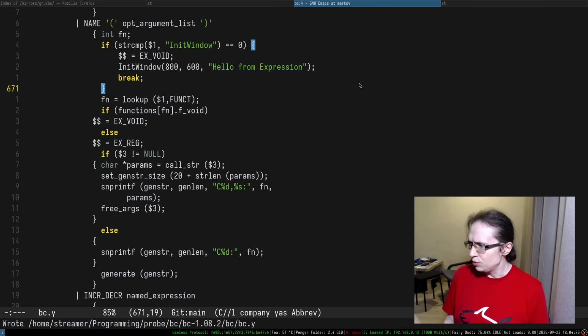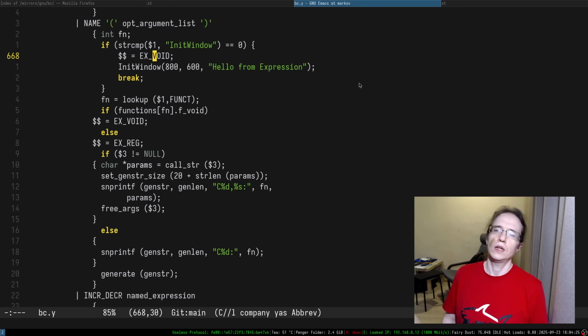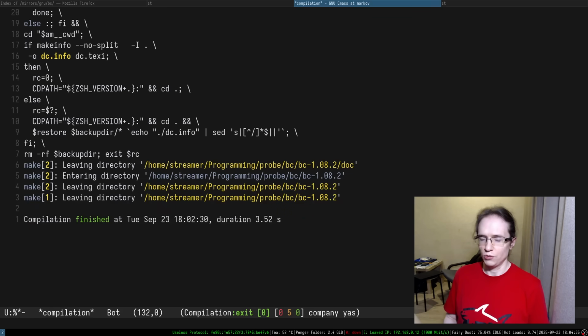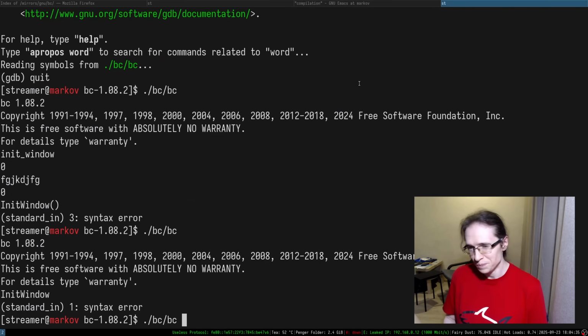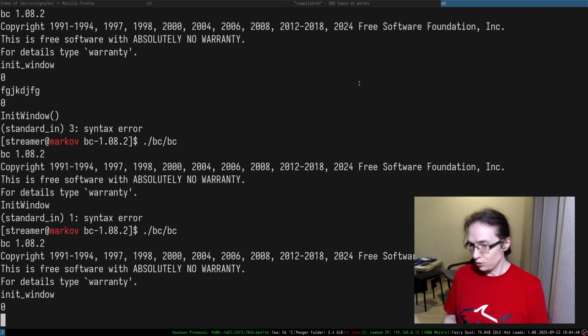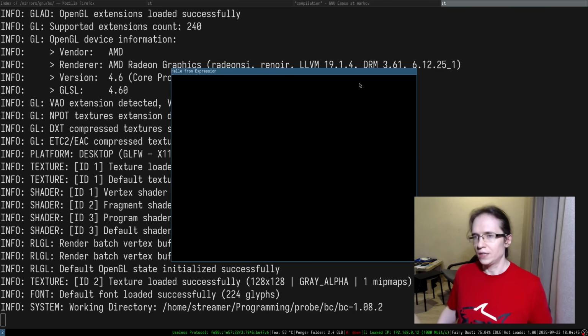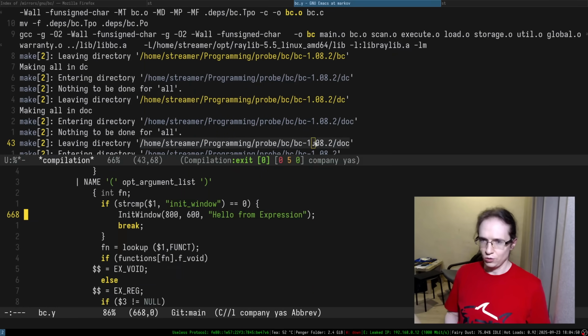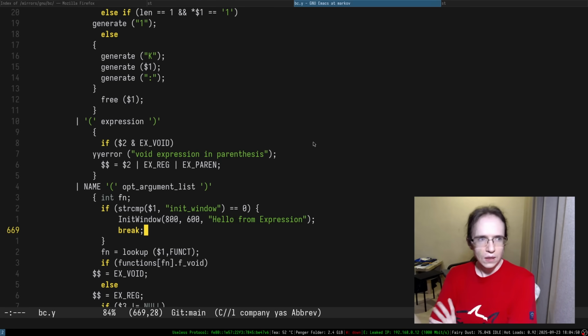Isn't it prohibited to use uppercase in BC? Ah, okay, you're right. So let's try it like that then. Thank you so much for reminding me, I completely forgot. So init window, and it's probably not going to work because it's a variable. But now if I do init window, yeah, thank you so much. I forgot about it. All right, cool. So I don't even need to do the other things.